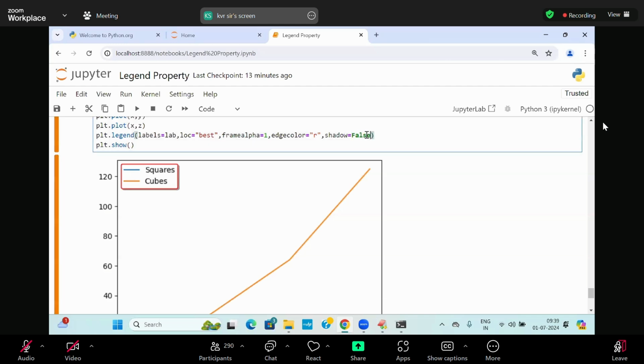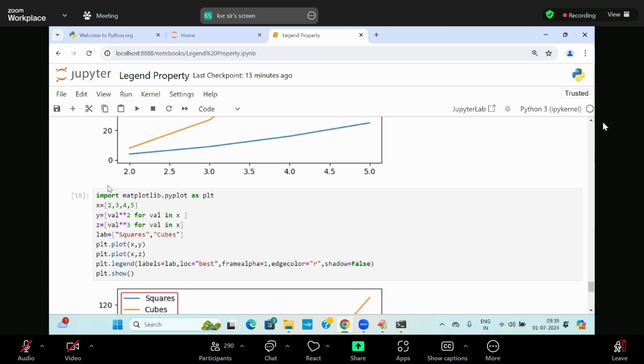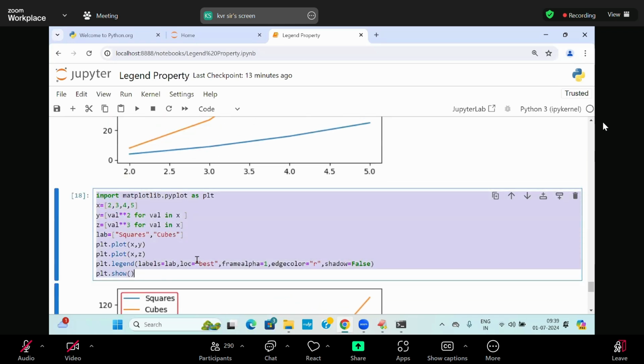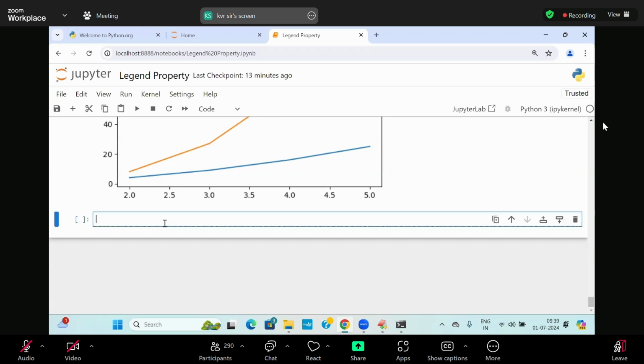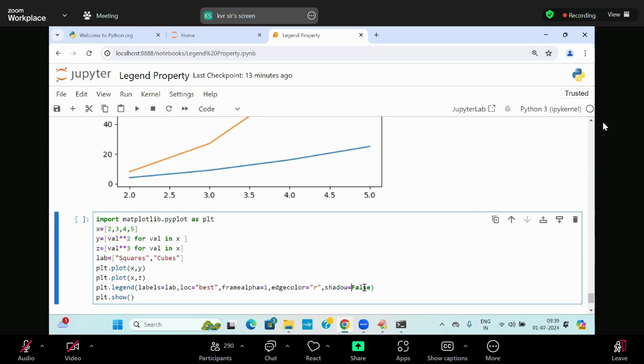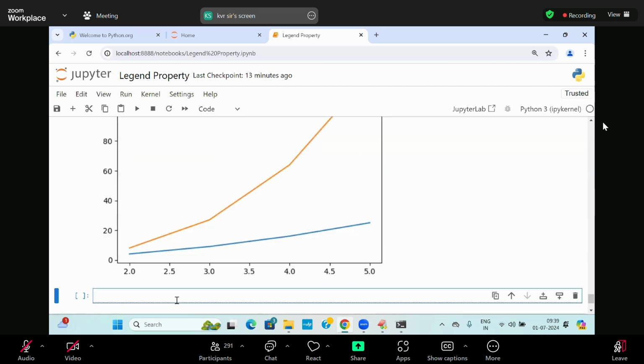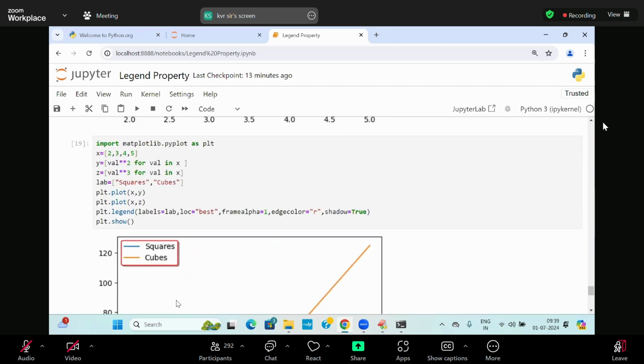So false, I will write it. There is no shadow here. With a shadow, that entire thing. Never bother about the face color, shadow, and all those things. This is true that I am taking. So you try to go for it. Shadow is shown over there.